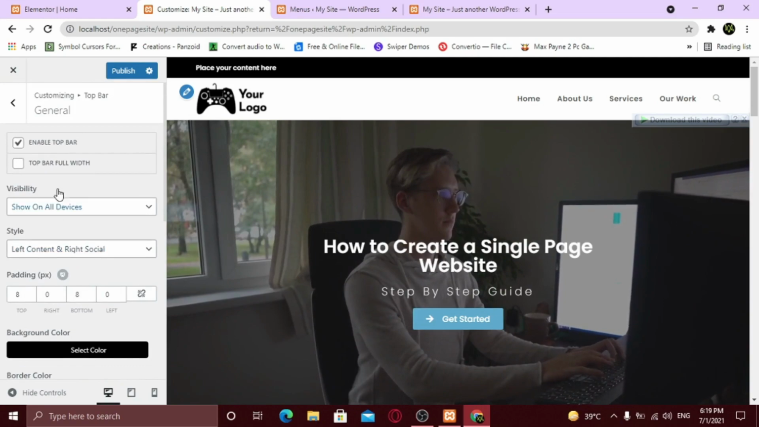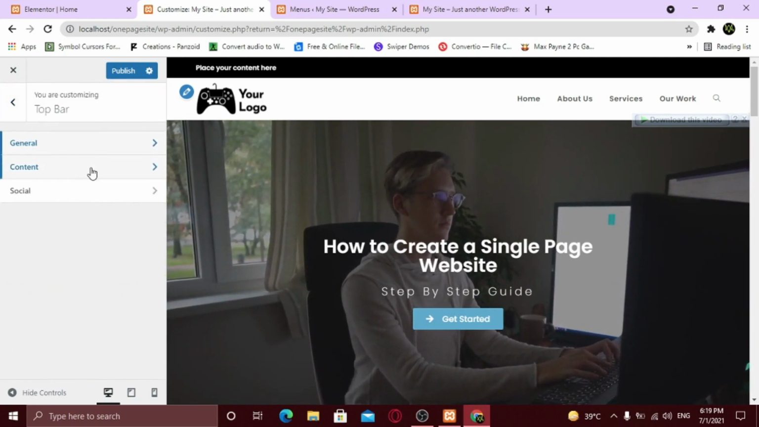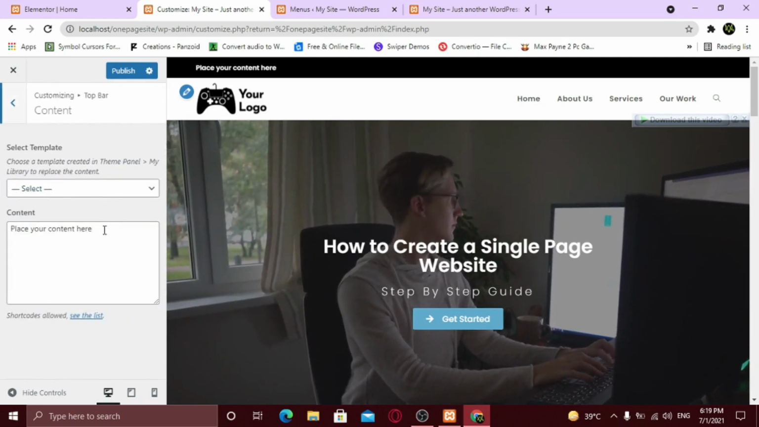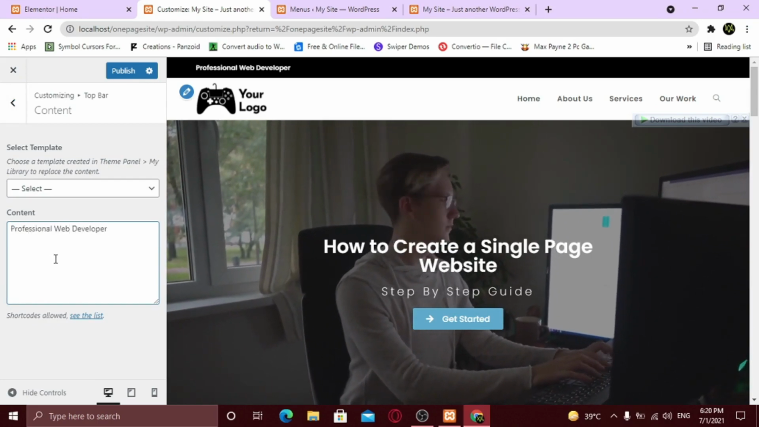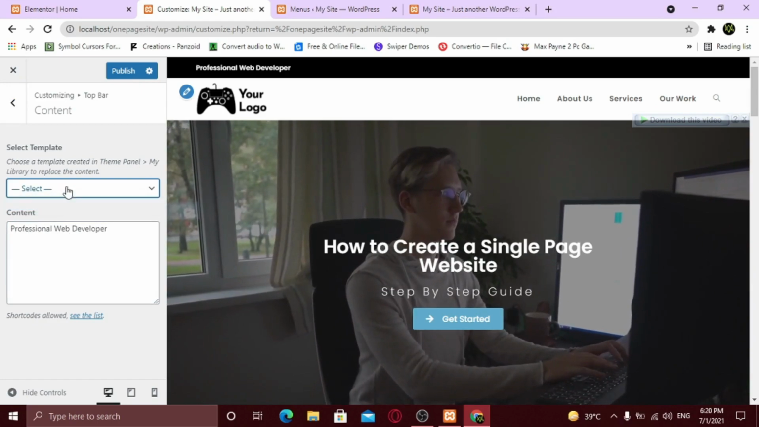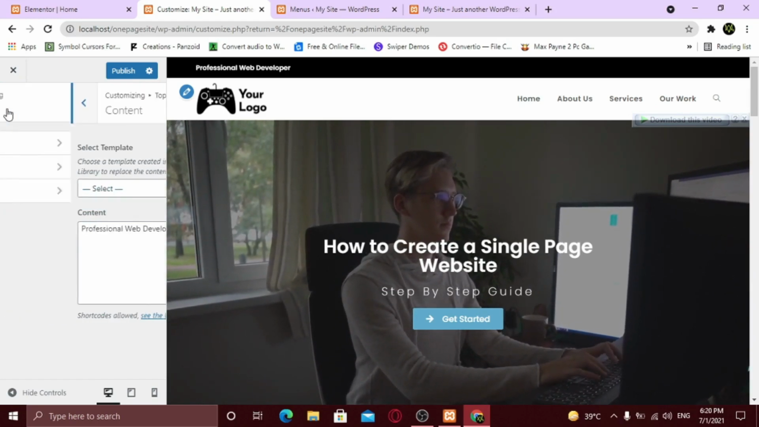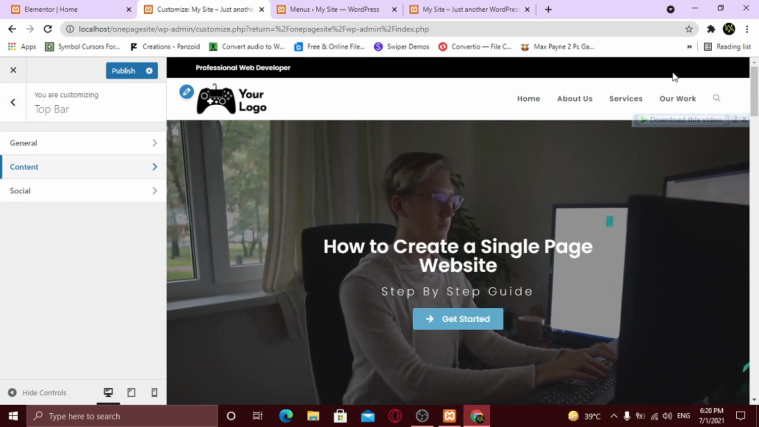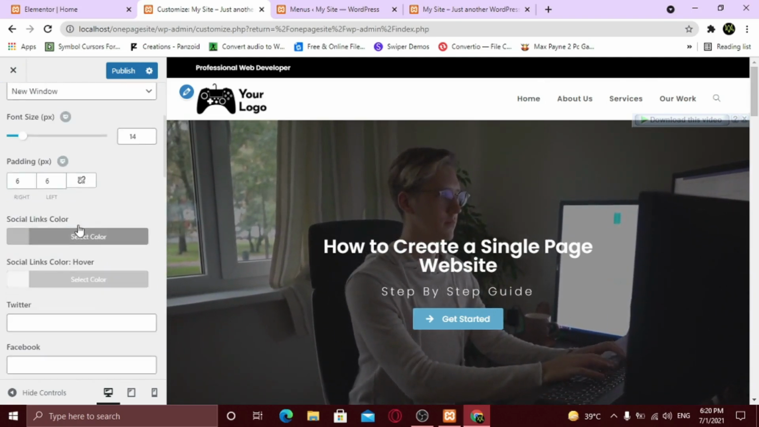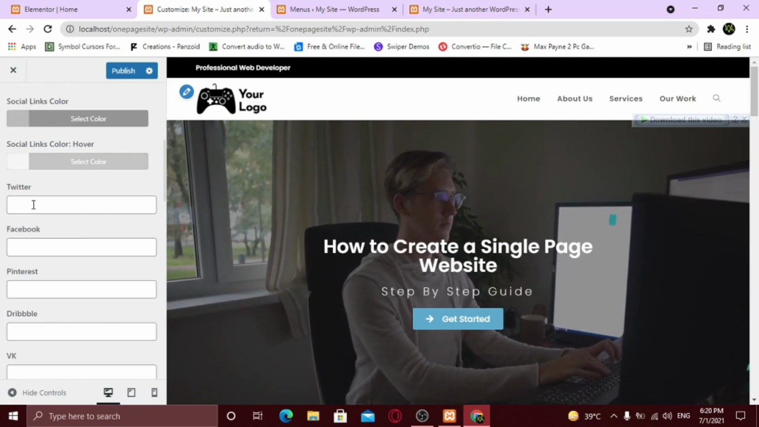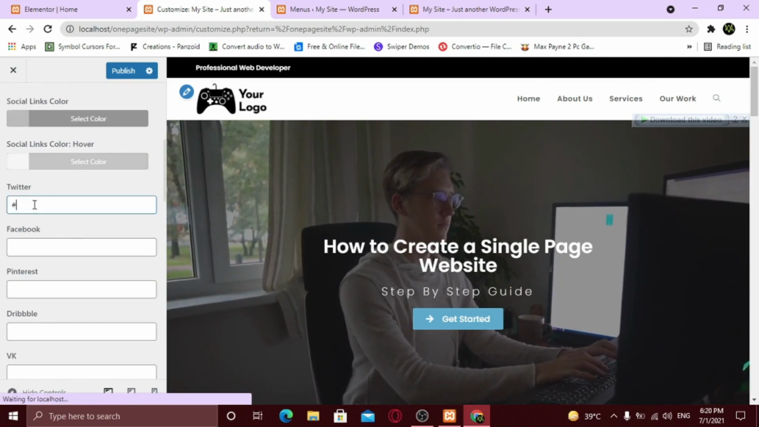In the Content tab, you can enter your own text to display there. You can also add a template if you want. Last thing I want to add are icons. So click on Social tab. Now under each social media name, enter your social media account URL.